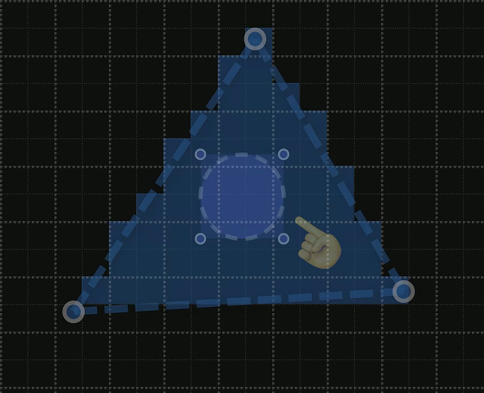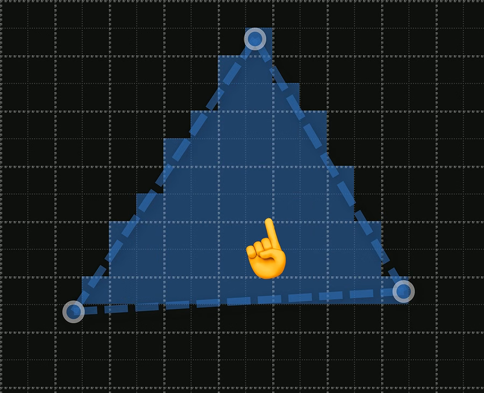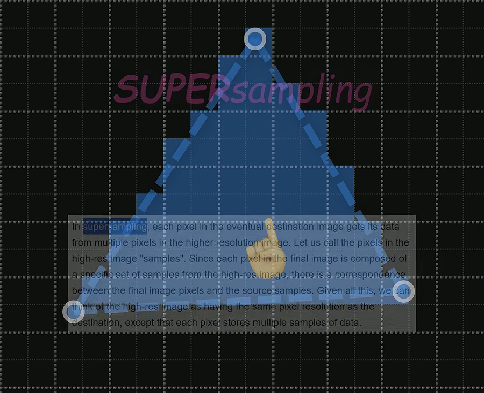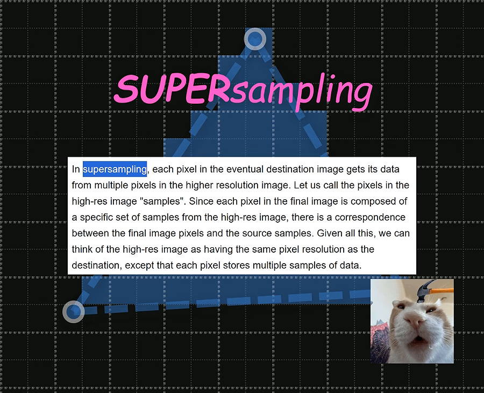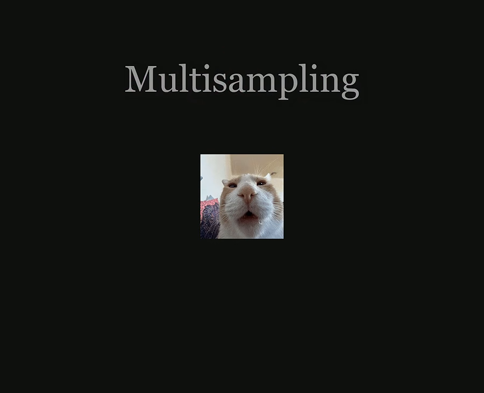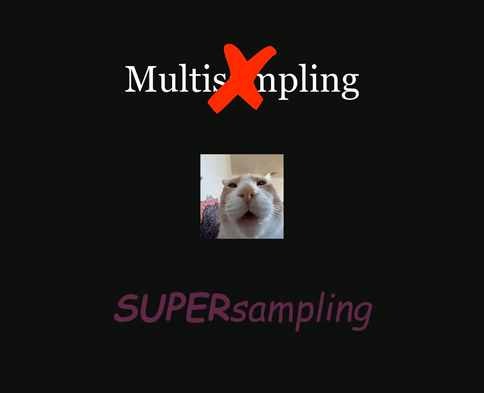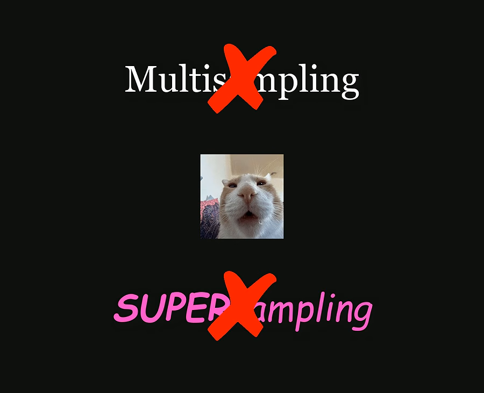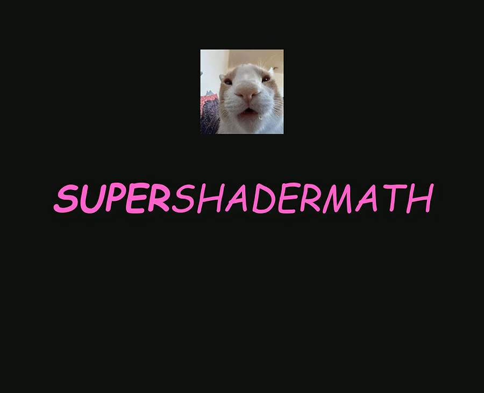The term for actually performing multiple samples for every pixel is, funnily enough, called super sampling, but I don't think I'll implement it since I think there's a fair chance that it can drastically decrease performance. So if multi-sampling isn't going to fix my issue, and super sampling will, but at a cost I don't think is worth it, what am I to do? Well, if super sampling can fix it, then super shader math might.